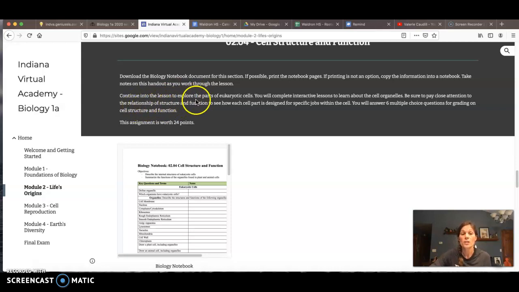Okay, continue in the lesson to explore the parts of a eukaryotic cell. Okay, you will complete interactive lessons to learn about cell organelles. Please be sure to pay close attention to the relationship of structure and function to see how each cell part is designed for its specific job within the cell.